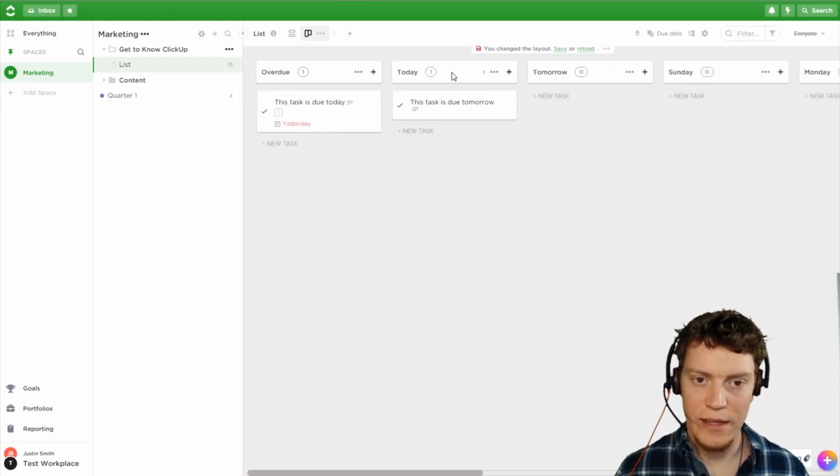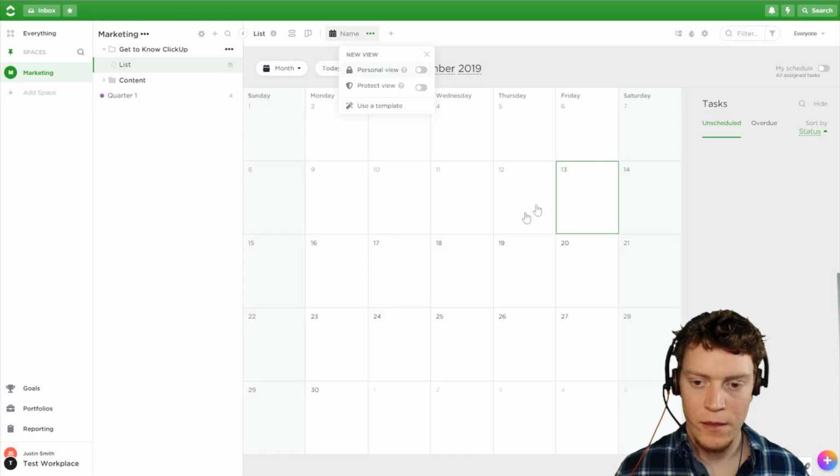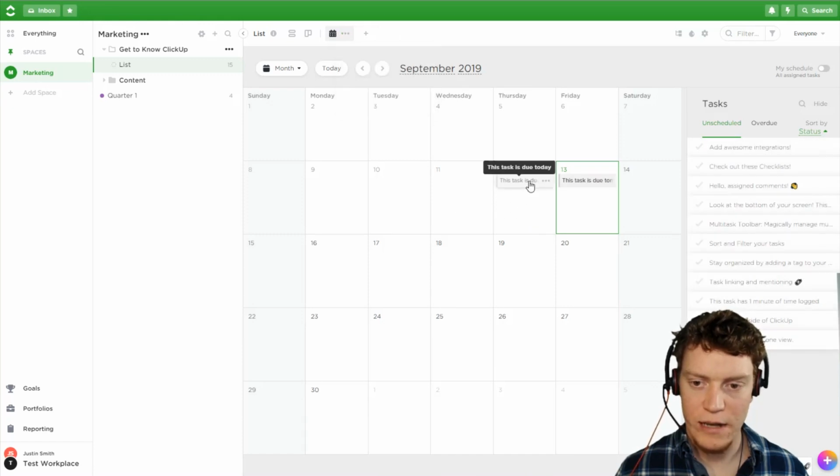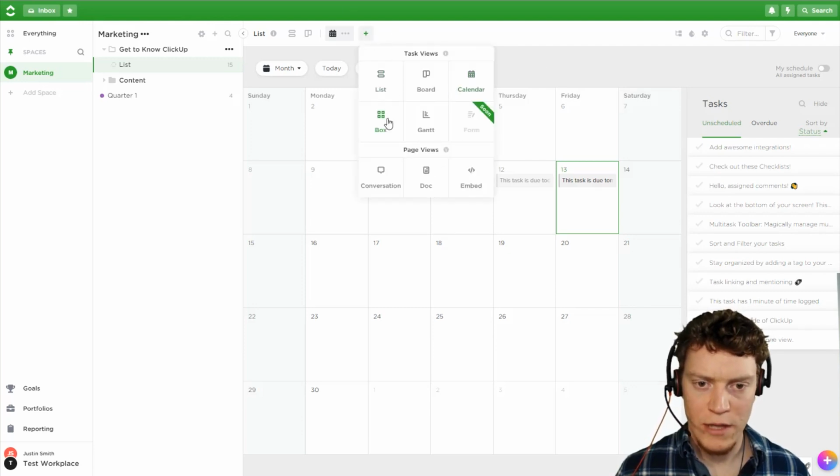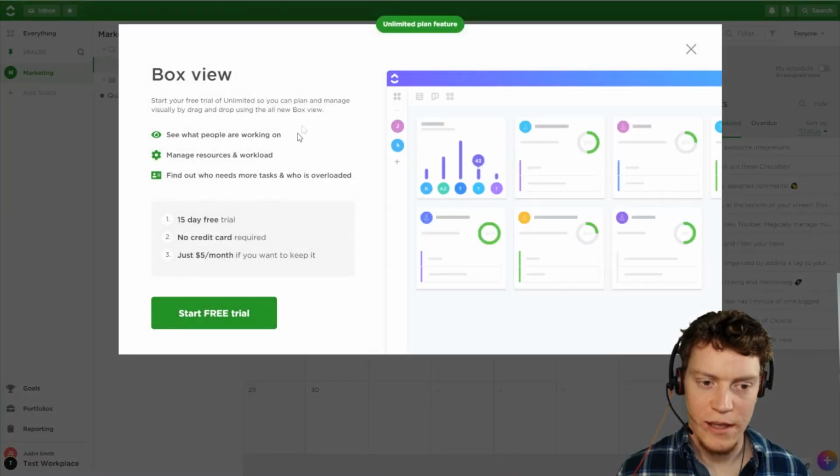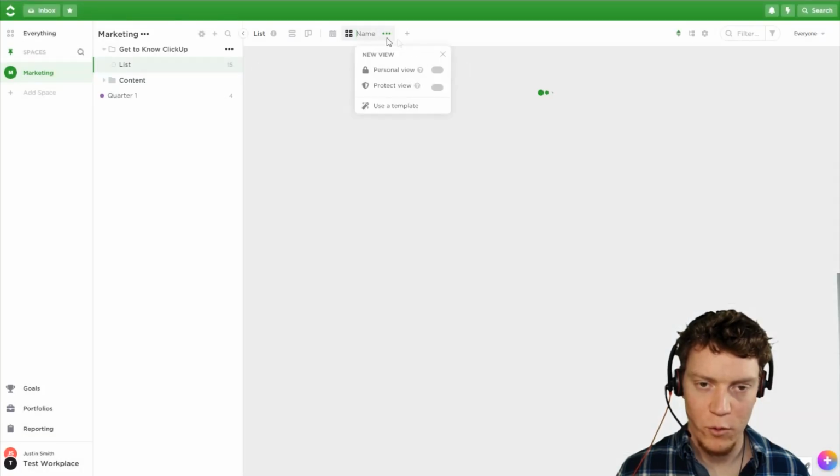We can also have a calendar view. So this will just put in any tasks that have a start or due date onto the calendar, and there's various settings to customize that. We also have the box view, which requires an unlimited or business plan in order to use.